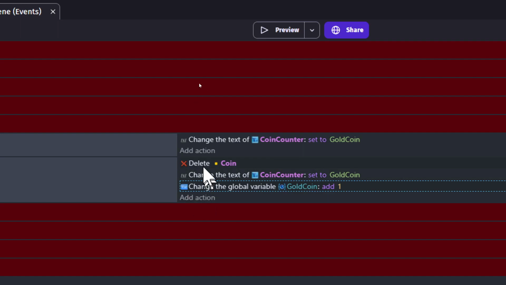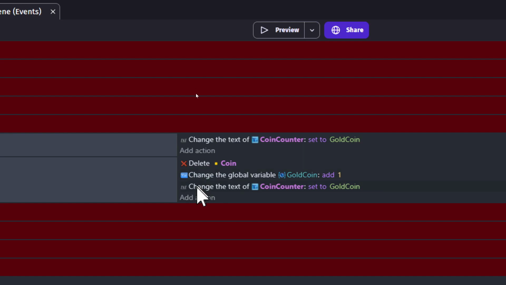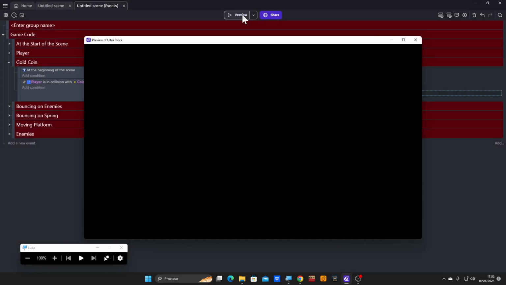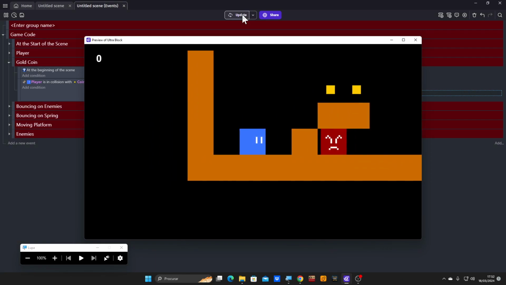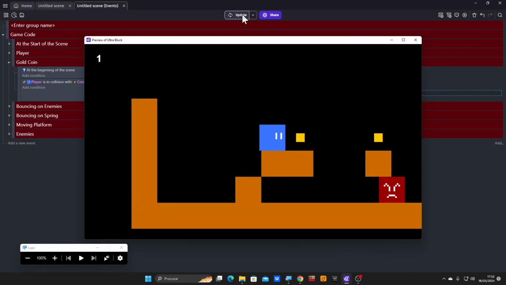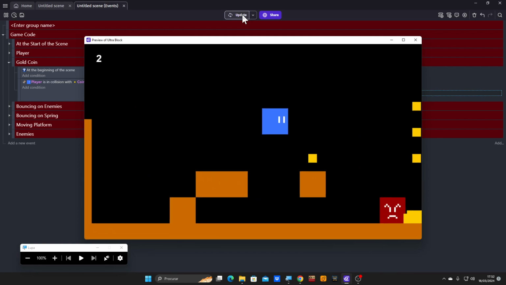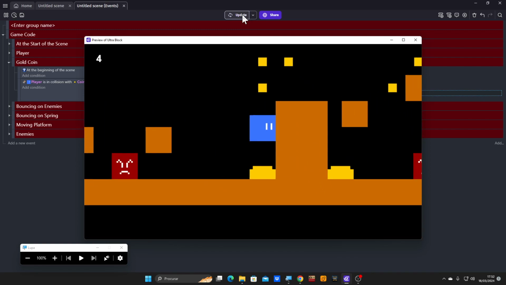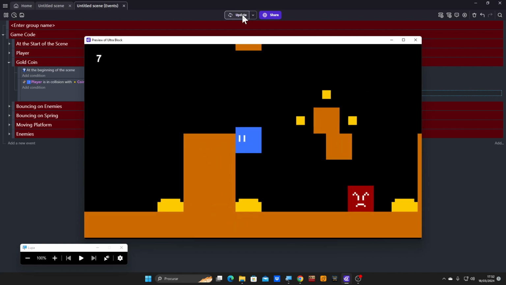And order is important. So we delete the coin, update the text, and then we add one. That doesn't sound right, because we're updating the text without updating the coin counter first. So we need to give ourselves the coin first, and then we update the text. So the text thing always comes last. Now, every time we pick up a coin, the 0 is going to update. Let's see. And bang, 1, 2, 3, and so on and so on. It's working.